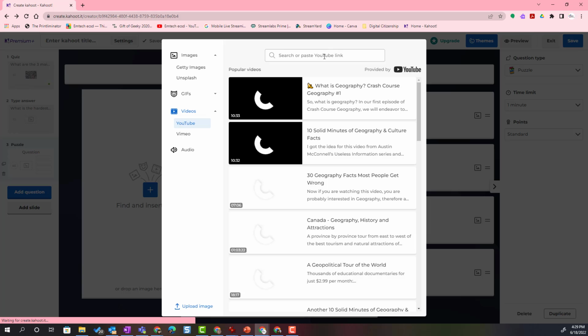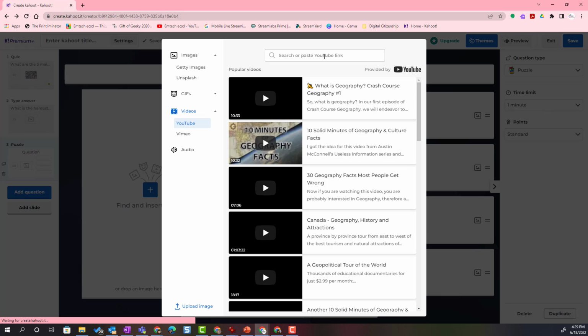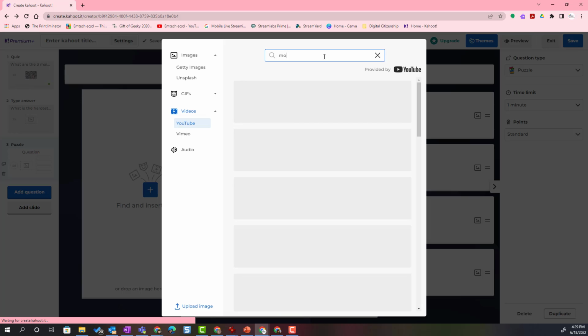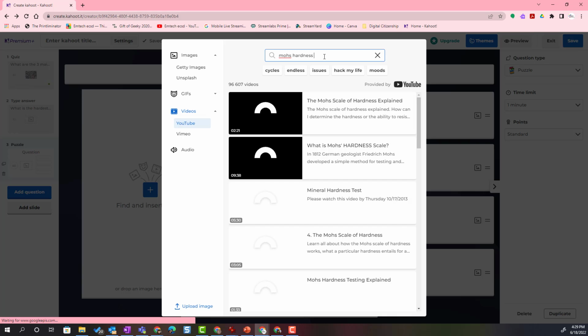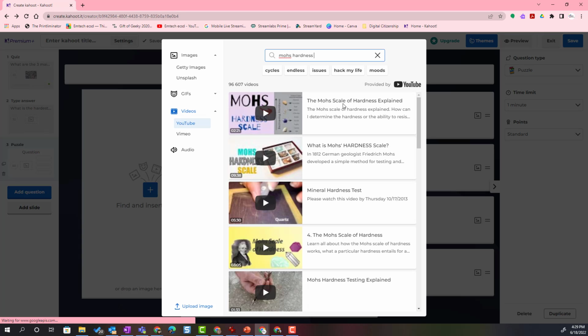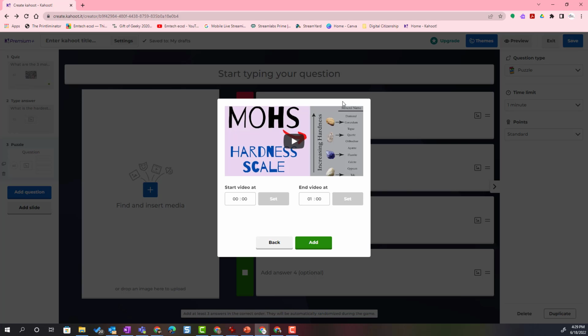Now I can go ahead and search YouTube, or if I have an actual YouTube link, I could paste it in the search bar. Let's go ahead and search for a particular video about rocks and minerals. Once the video choices load, I can go ahead and select the video that I wish to add. But it's important to keep in mind the video is going to be cropped so that it's only the length of the time limit for the question.